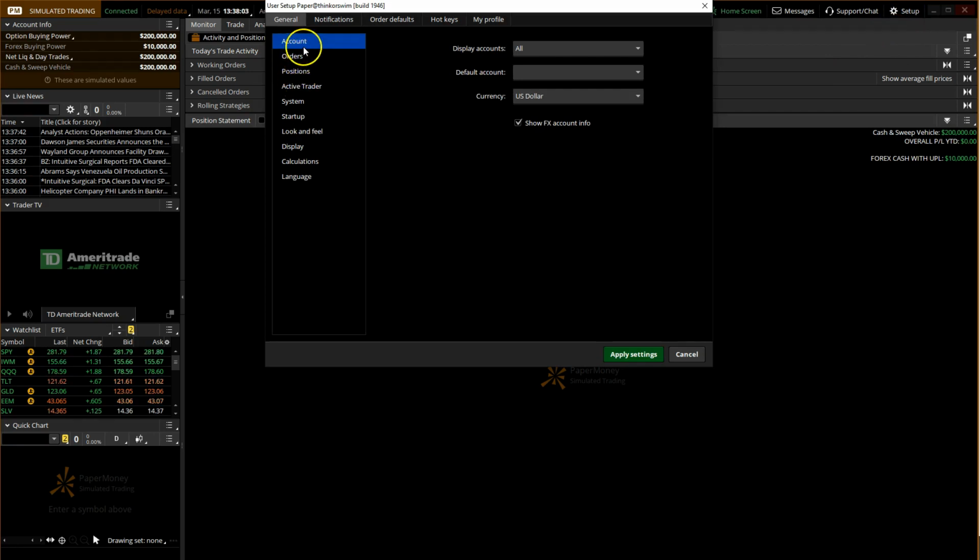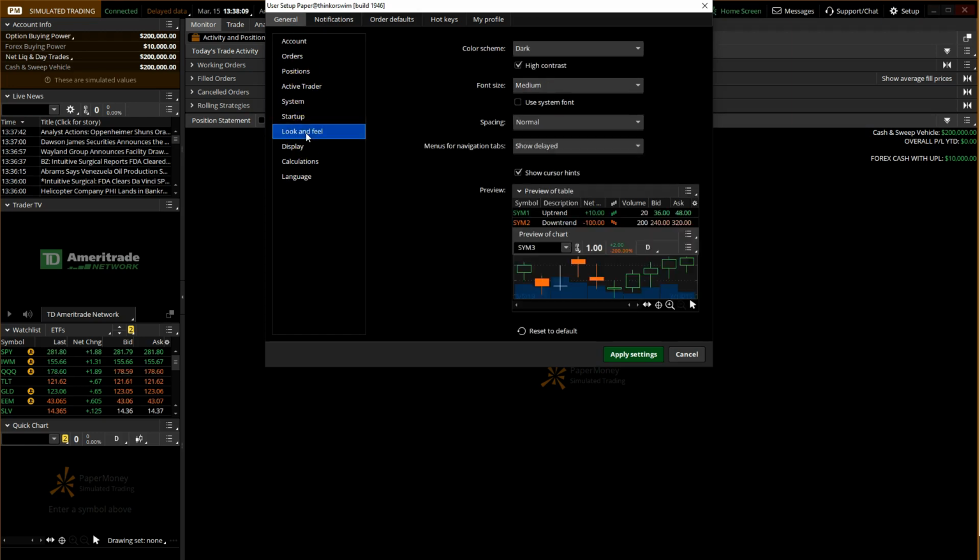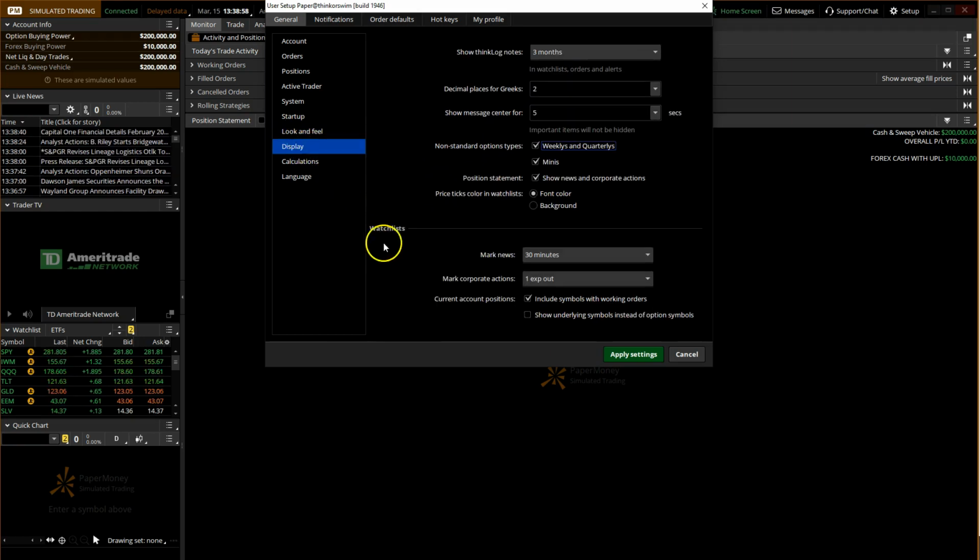and here you can go through all of this and check whatever you want, but the one that I like to change is the look and feel. I like the color scheme dark, high contrast, font size medium, show cursor hints on the display. And in terms of watch list, I like to change the market operation from 1 expiration to 4 weeks from now, so that you can see earnings and dividends and things like that 4 weeks before. You can also do more time, but 4 weeks is probably enough. Apply settings.